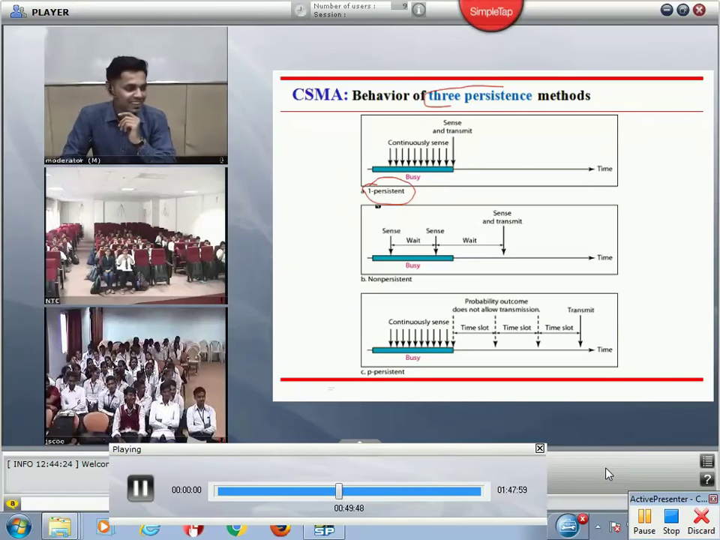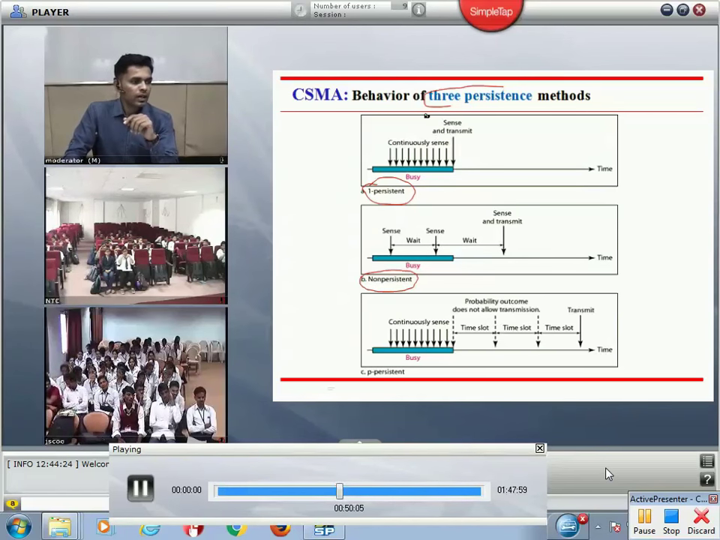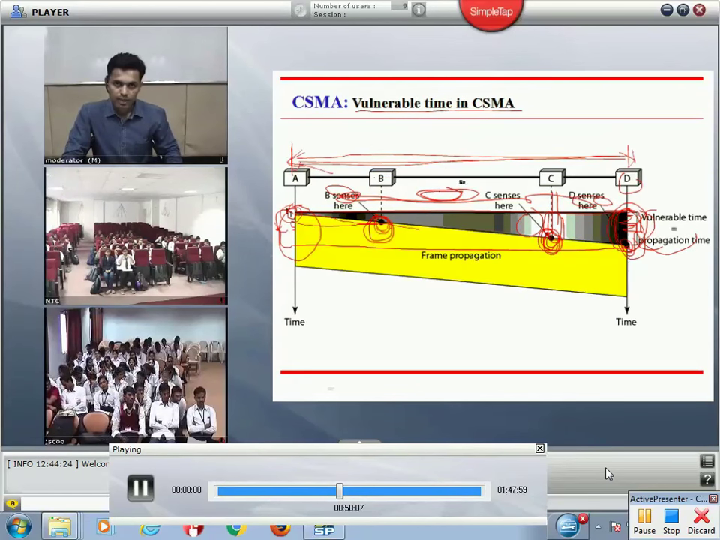There are 3 persistence methods. The first one is 1 persistence. The second one is non-persistence, and another one is P persistence, that is probability persistence. We'll discuss the very first persistence method first. We have studied this diagram and how the carrier sense multiple access protocol is going to work.